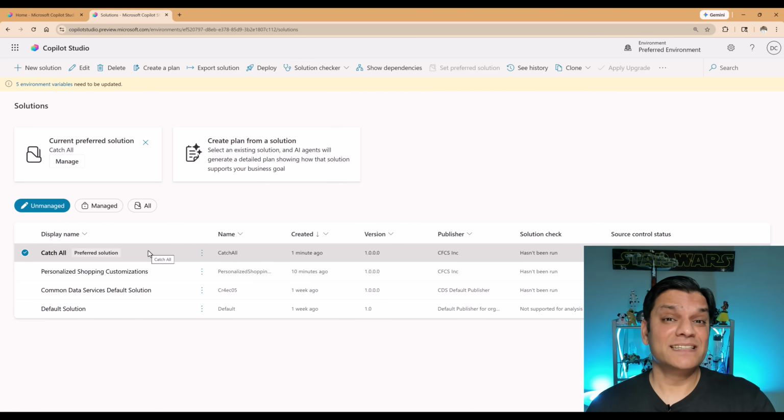Second one is, my preferred solution can be completely different from your preferred solution. You guessed it, preferred solution is very user context based. It's not that in this environment, I have selected catch-all as the preferred solution and that's it. No, this catch-all is my preferred solution and yours could be completely different. And I'll prove that to you, all right?